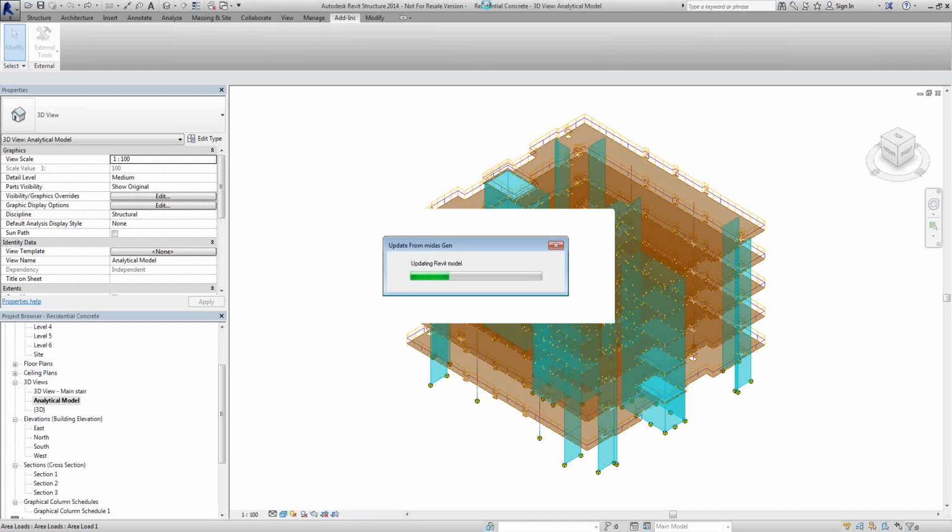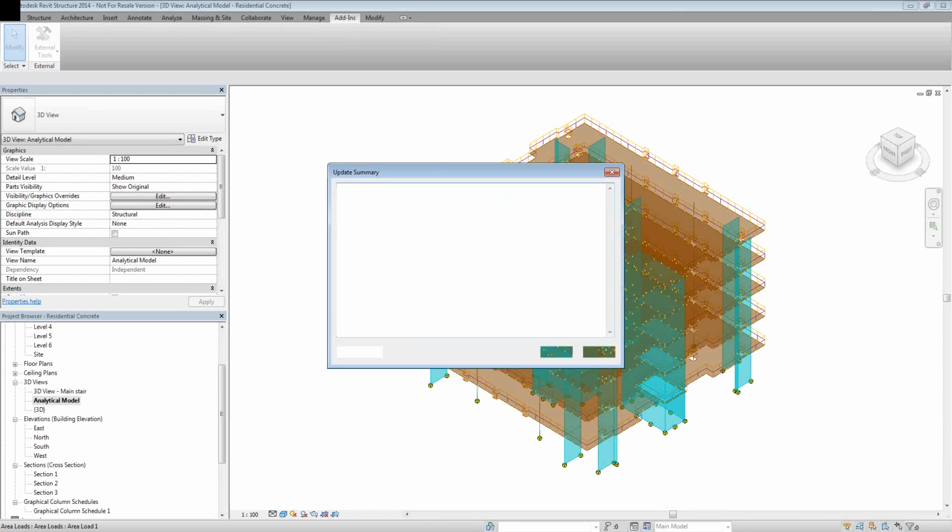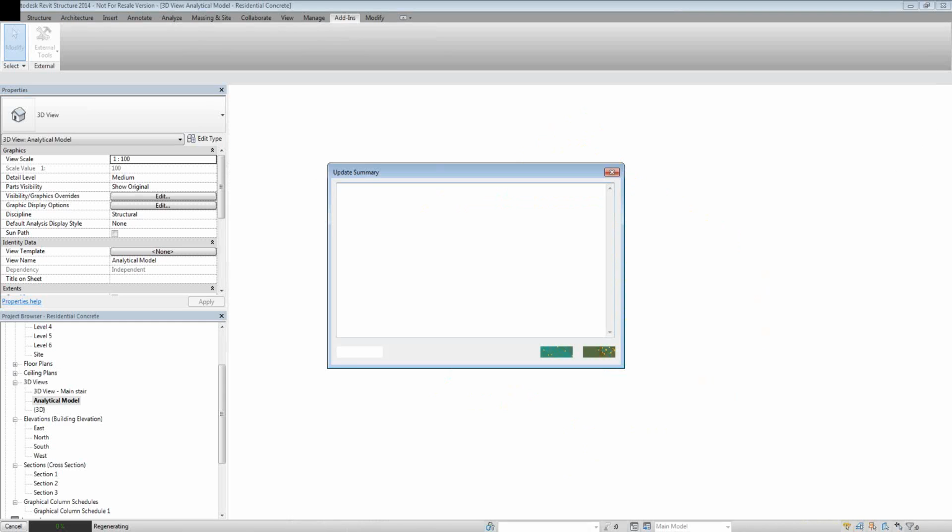From this procedure, normally when you bring the model file from Revit to Gen, you will perform the analysis and then you will do the design. After that, you will determine whether this section size will be proper or not. If not, you need to change those section sizes. So after changing them, you can update this Revit model.